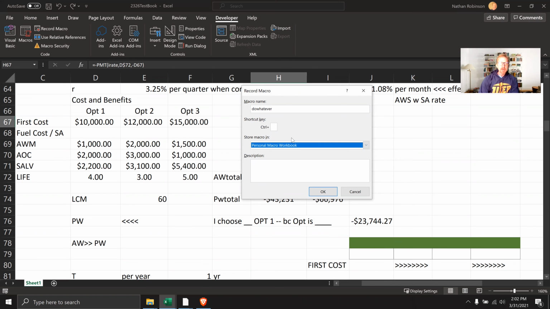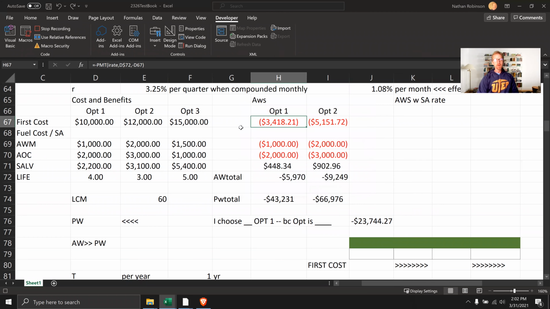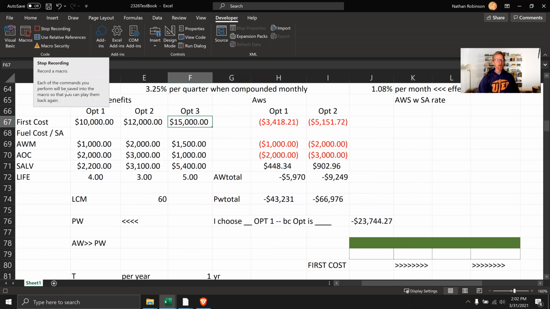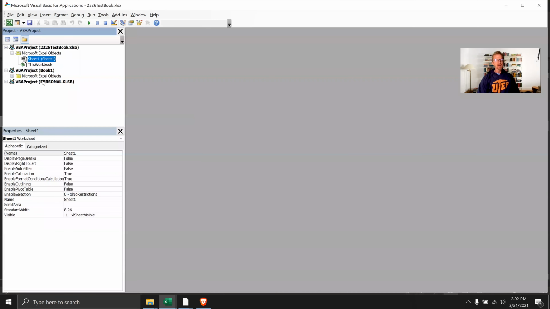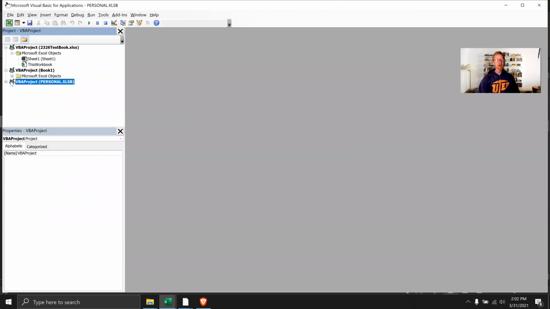When you write a piece of code or whatever, a macro in your personal macro workbook, it'll be available to any Excel file that you open on your computer, on this computer specifically, right? So I'm just going to mess around doing whatever and then say stop recording. There we go. Now when I go back, my personal macro book is viewable.